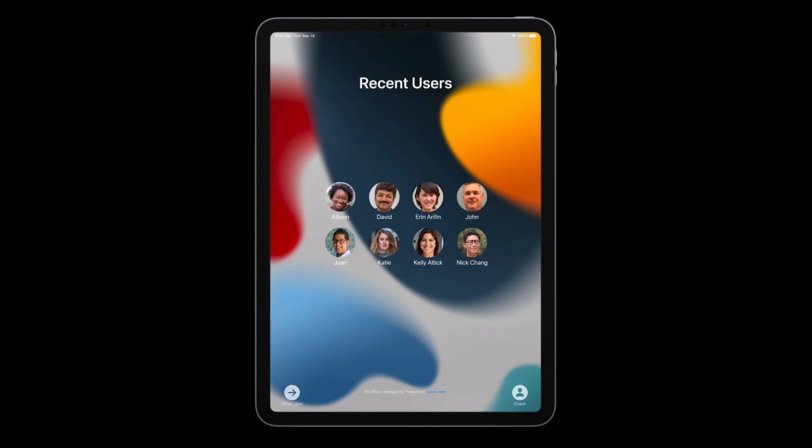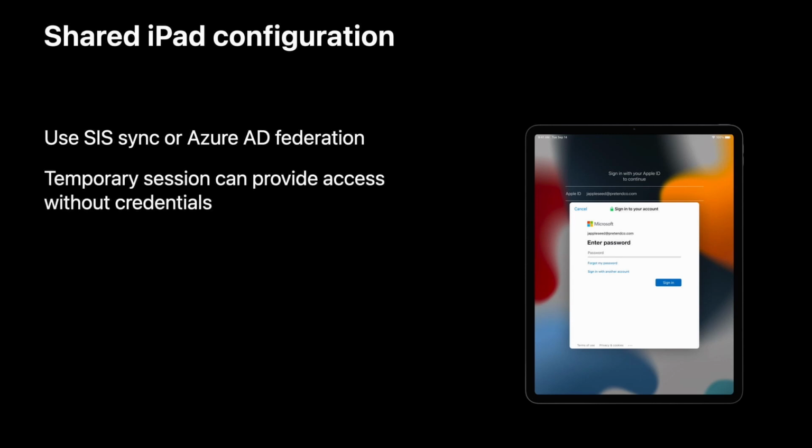I mentioned shared iPad before and wanted to give you a little more detail on what to consider when enabling shared iPad. Users sign in with the managed Apple ID that you create in Apple School Manager or Apple Business Manager. If you're an education organization, you can sync with your student information system to automatically create the managed Apple IDs. Or, if you use Azure Active Directory, you can federate to leverage existing credentials. For users without credentials, Temporary Session provides them a way to log into Shared iPad and leave no data behind.